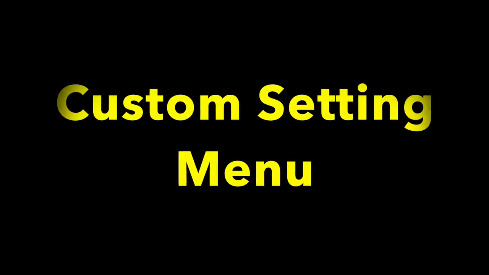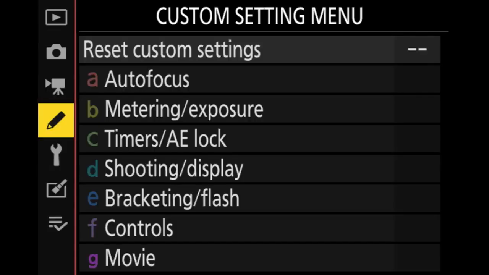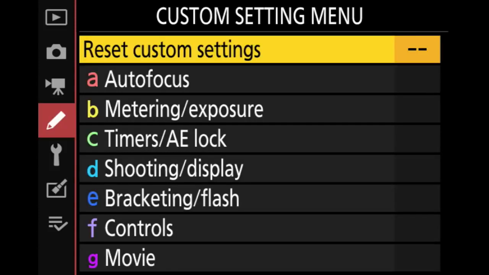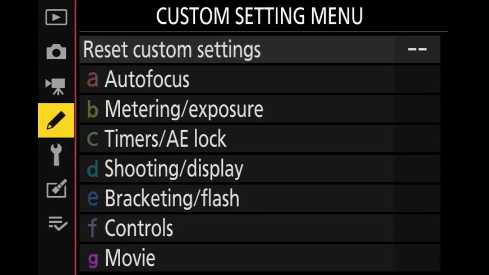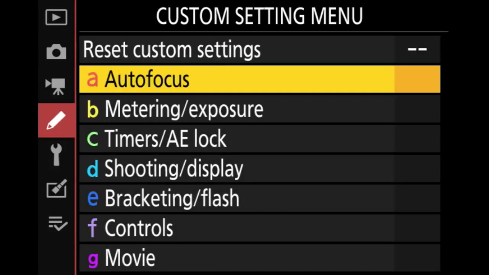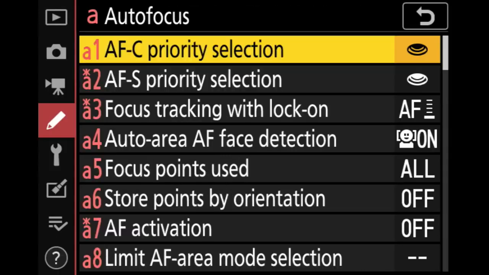Okay, so we're now going to move on to the custom settings menu. There are a lot of settings in this menu. Some of them are really important and we will need to change, and some of them we can leave as they are. We'll start by looking at the camera's auto-focusing options.